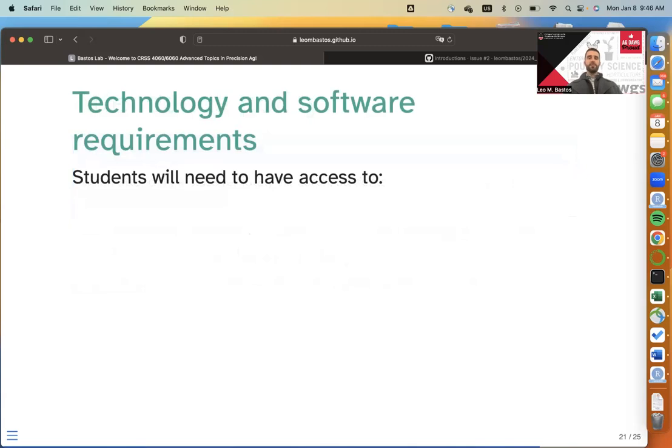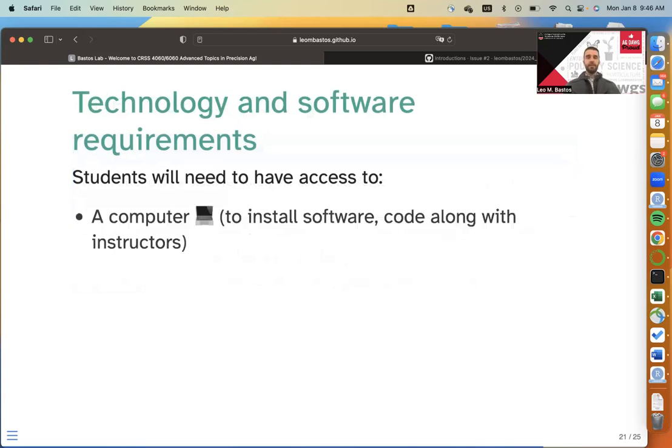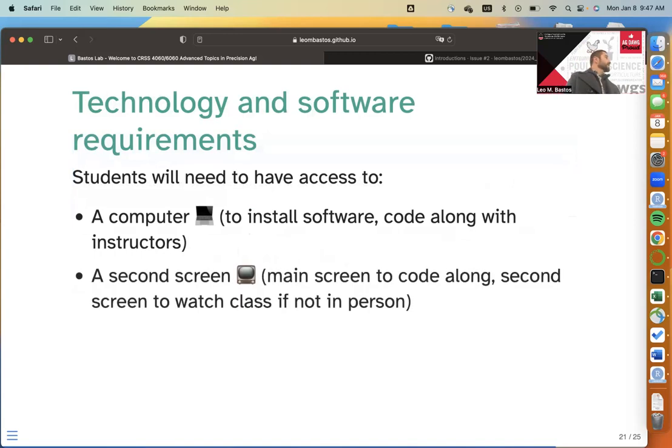These are just some technology and software requirements. You will need a computer. If you have your personal laptop, I would encourage you to use that because some of the things we're going to be using and installing are things that I hope you can take beyond this class and actually use for your research, your work, and so on. And you're also going to need a second screen.